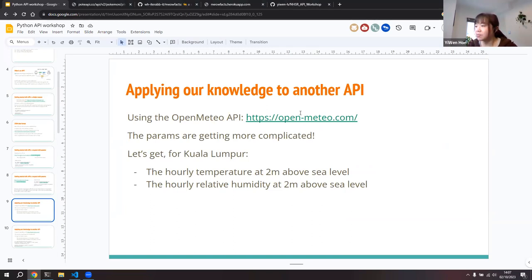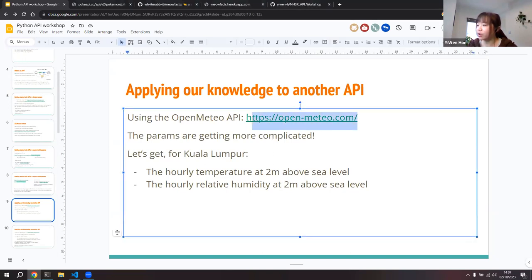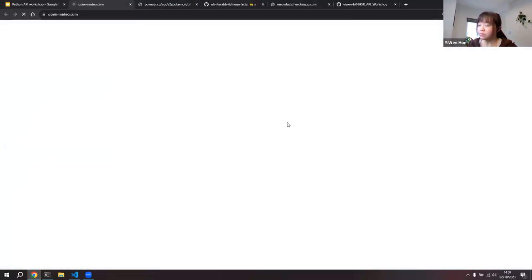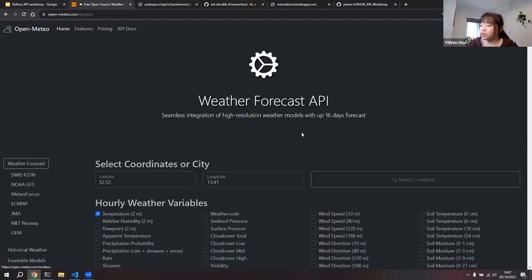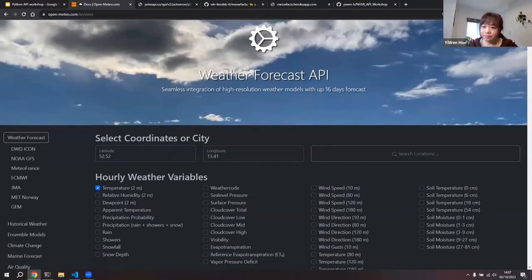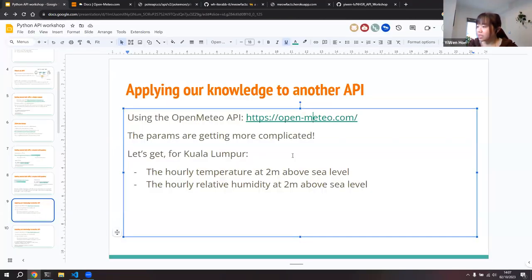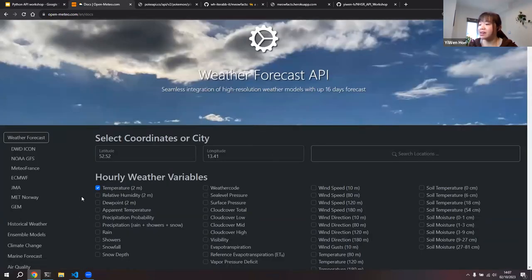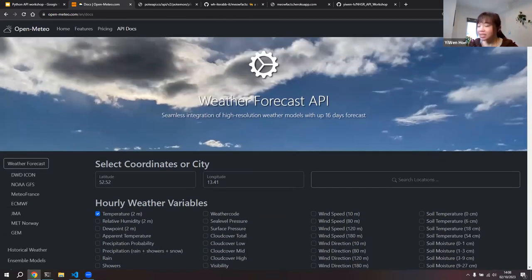We have something called Open Meteo, which is where you can get lots of fun information about the weather. So let's look at the documentation for this. Let's get, for Kuala Lumpur, that's where I'm from, the hourly temperature and the hourly relative humidity. So this API is getting pretty fancy compared to the CatFacts API. It's a little bit more complicated. So let's have a look at what's going on here.